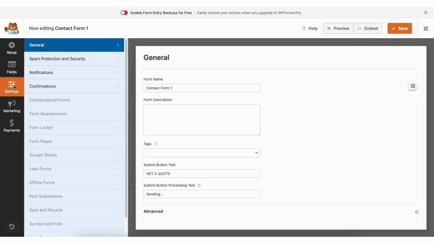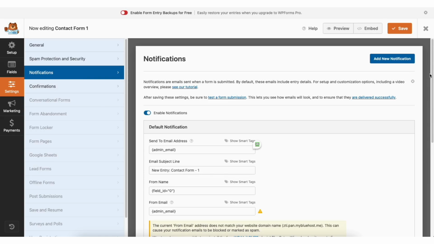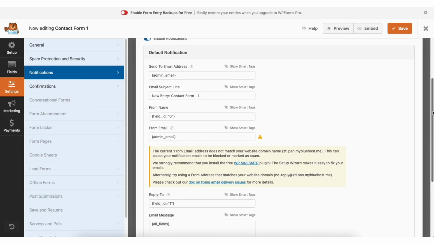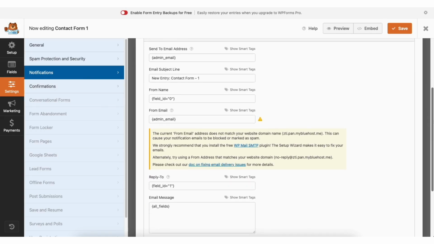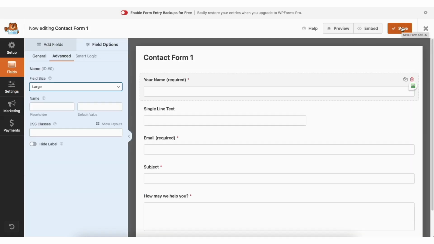If you click Settings, you'll be in the General section where you can edit things for the form. Spam Protection allows you to toggle on spam protection options. Notifications is where you can put in the email the form info should be sent to, and the from email address showing to the person who filled out the form. And the Confirmations is where you can put in a confirmation message that shows to the person who filled out the form. Click Save to save changes.